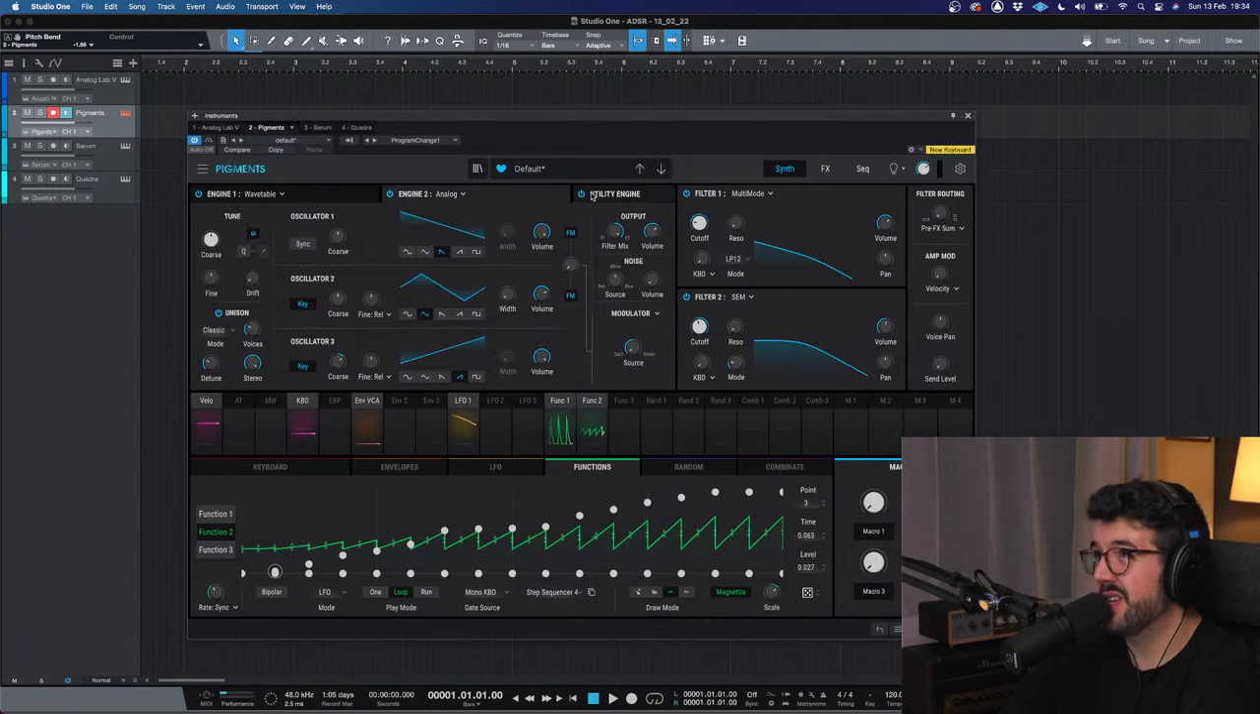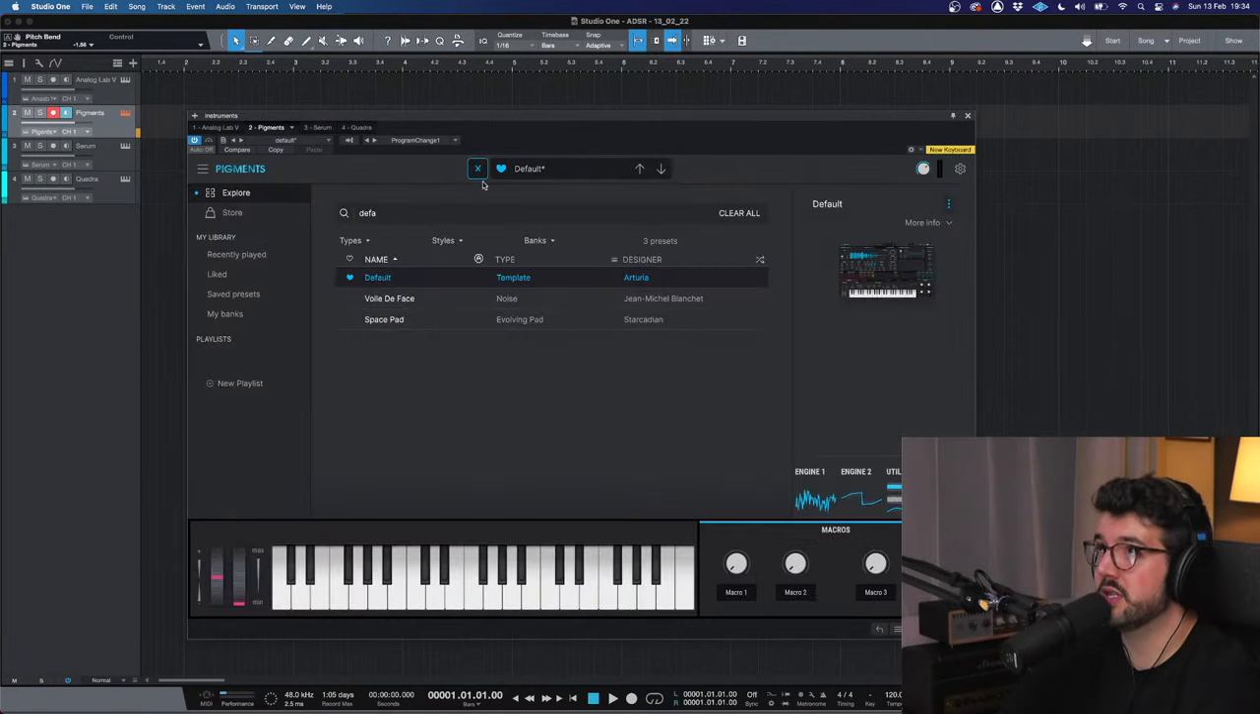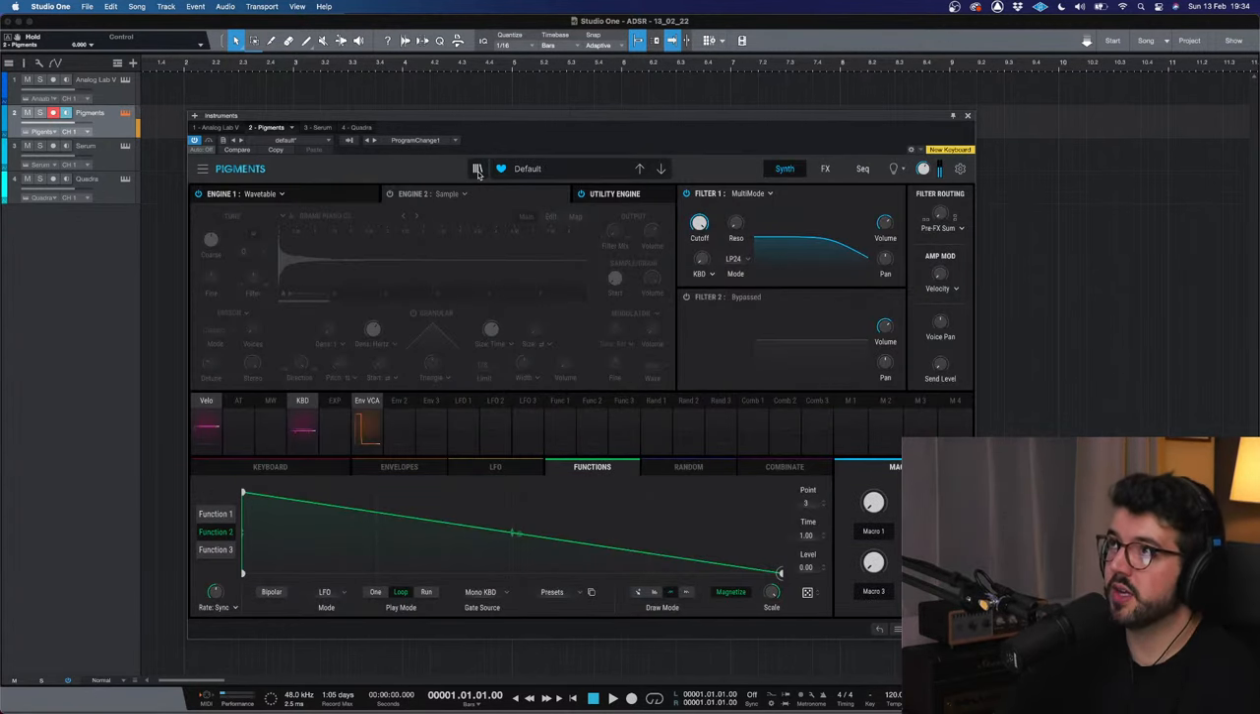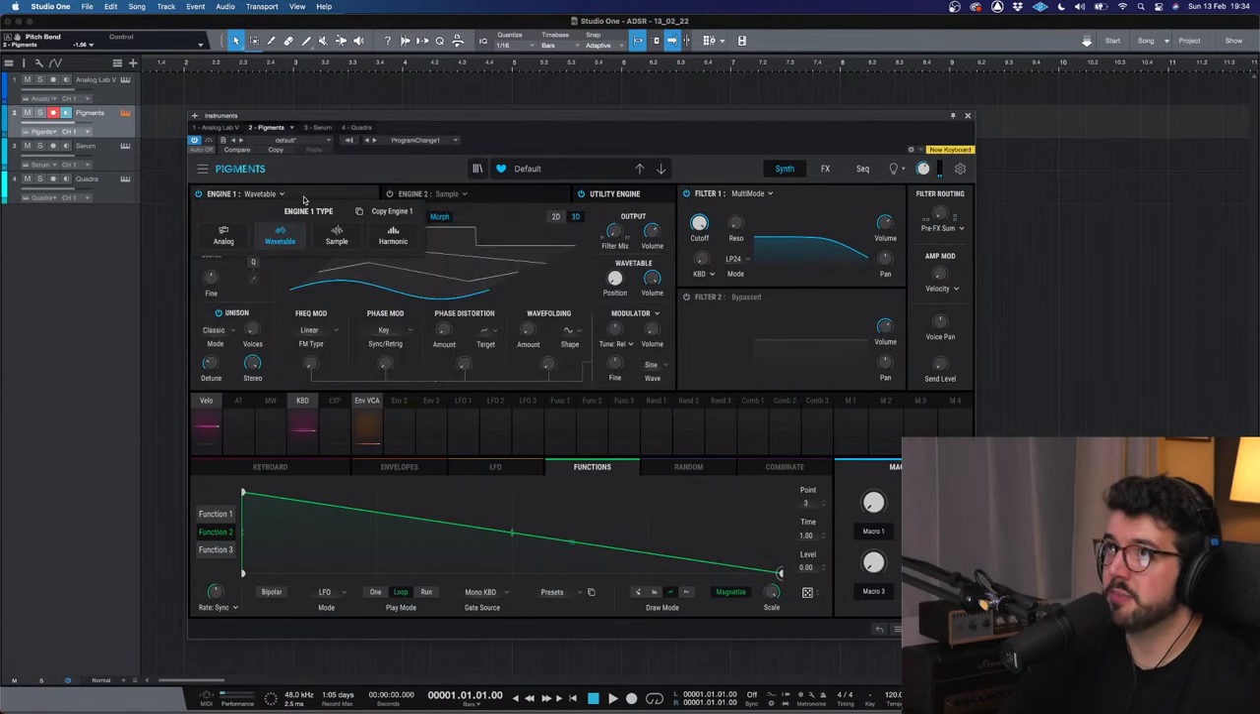There's another couple of different forms of synthesis as well. So we're going to go back to the default patch again. Here we are back at bass layer. The other form we're going to talk about is harmonic. They've called it the harmonic engine.